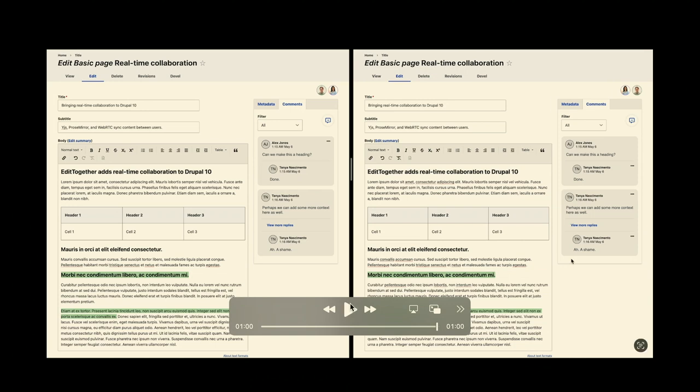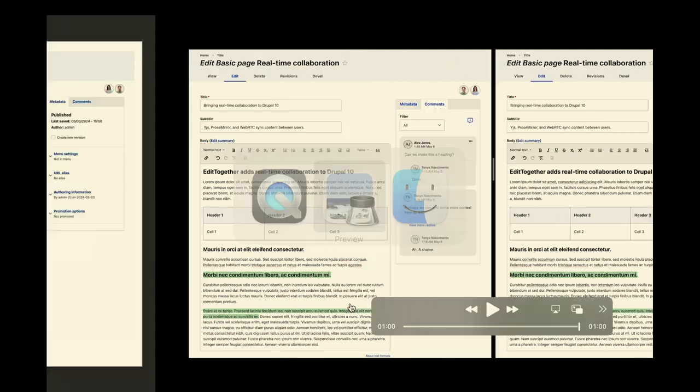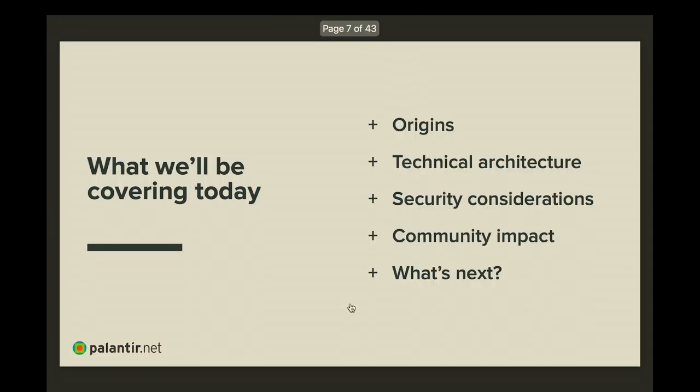The question is why, and what might you want to do with it? And how does it fit in, more importantly, to a federal tech stack? So I'm going to talk as quickly as I can about where it came from, how it works, what the security implications are, and then what it actually means for Drupal and what we're planning to do next.